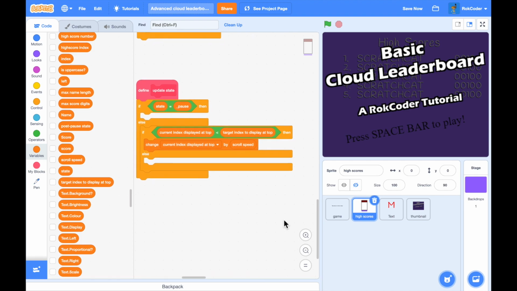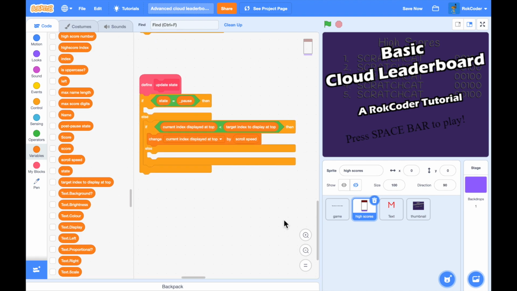And then we need to check whether we've finished this state. If we've actually reached the top, then we want to go to a different state. And then we need to make sure that we haven't gone past the target index. So we need to say if it's now greater than the target index, then just make sure it equals the target index.